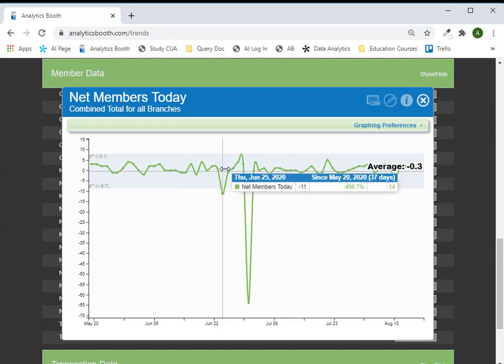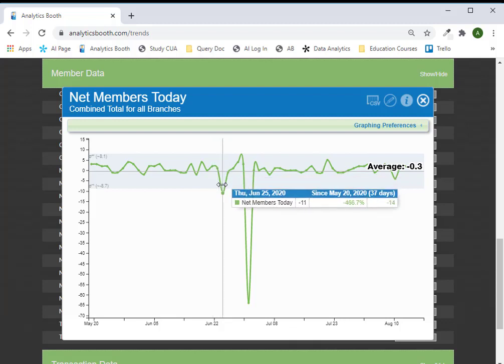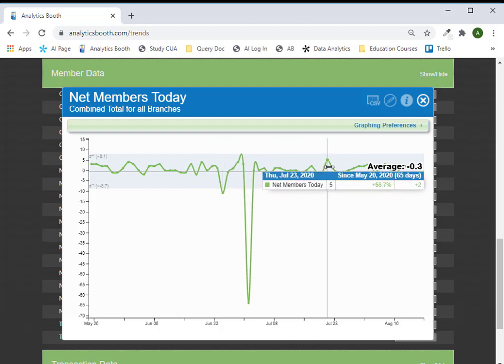It's a 90-day look back, and we could change that to beginning of year, or the beginning of the month, or anything we want, but the calculation is to the starting date of the graph. And since May 20th, as of at least June 25th, the net impact on membership was negative 11. So I actually lost. But by the time we reached July 23rd, as activity happened throughout the time in between, we have got ourselves at a net gain of two members, a plus 2.